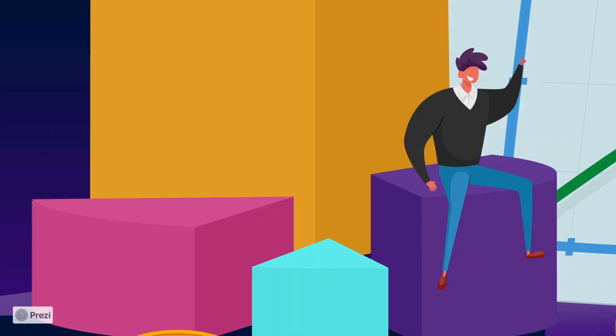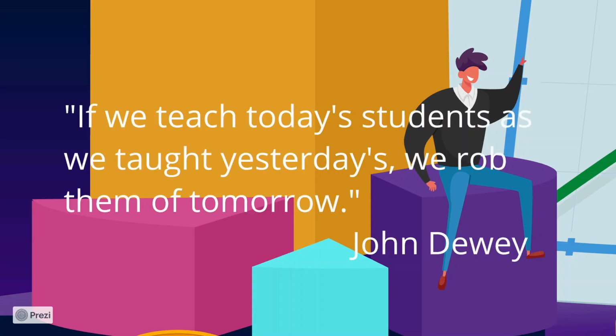Famed educator and philosopher John Dewey is credited with saying, "If we teach today's students as we taught yesterday's, we rob them of tomorrow." 100 years ago, John Dewey was advocating for our use of emerging technologies today. Brett Jones, who is known for his MUSIC model of motivation, does not believe that technology is required for motivation and engagement, but acknowledges that it can certainly be a beneficial tool for both motivation and engagement.